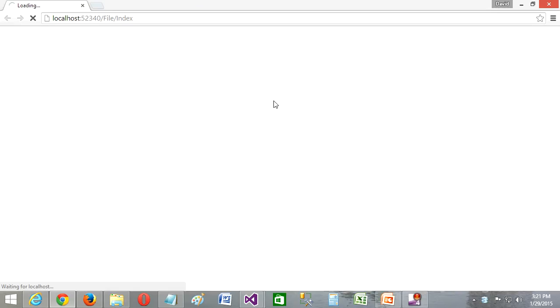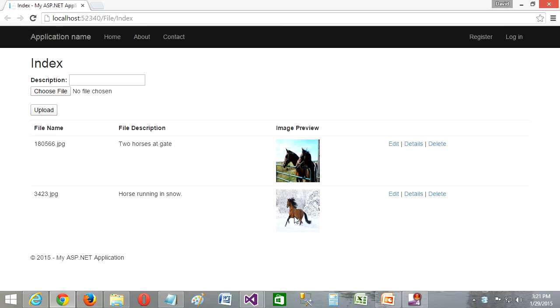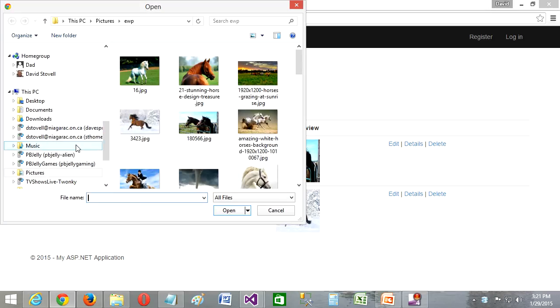So I think I have a couple images in here right now, and of course, it's going to be slow. There, there we go. So we see the actual image previews here. Now let's just choose a different kind of file, something that won't work.